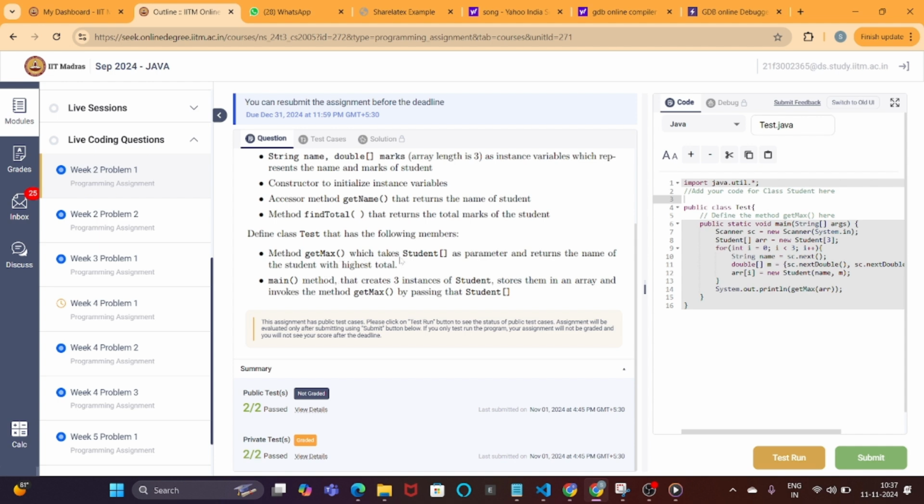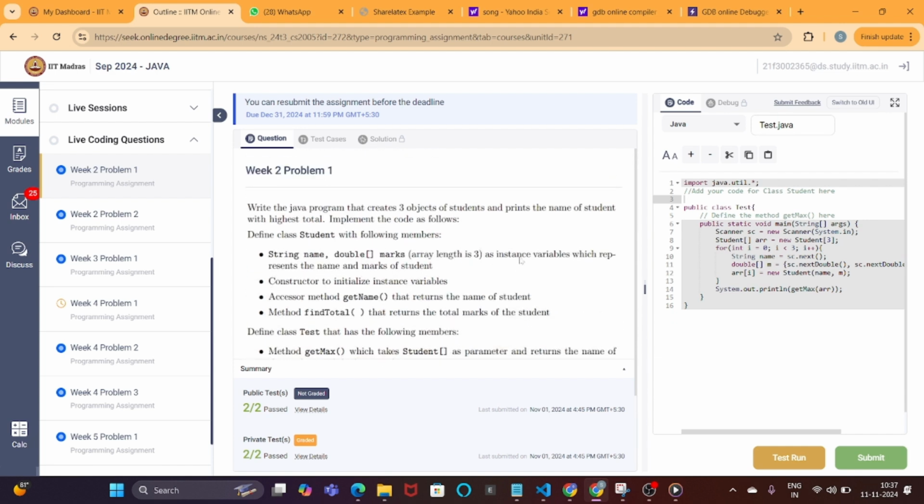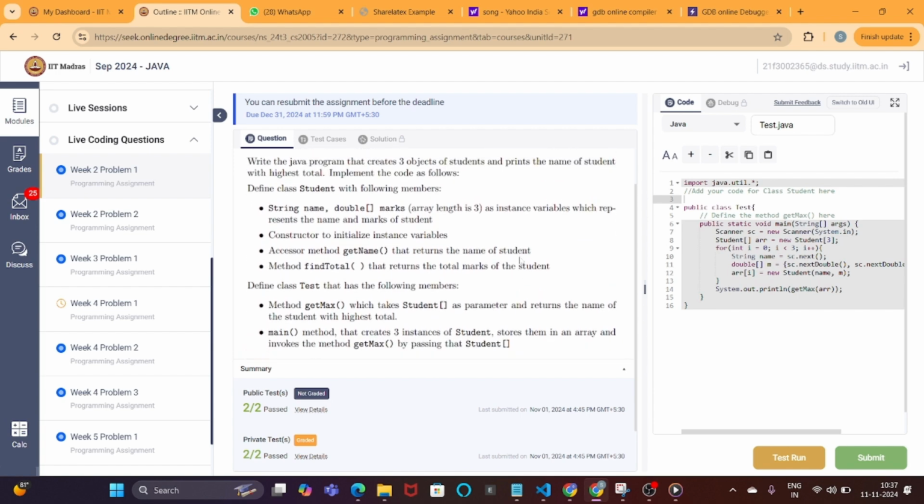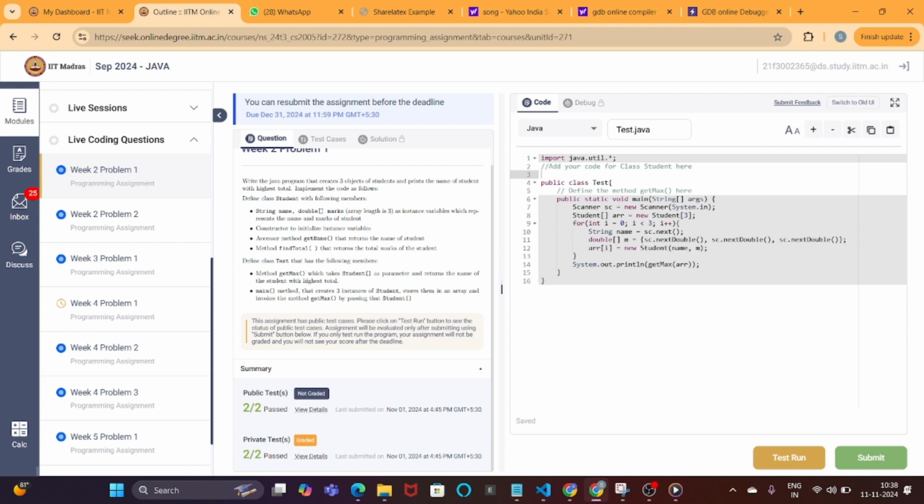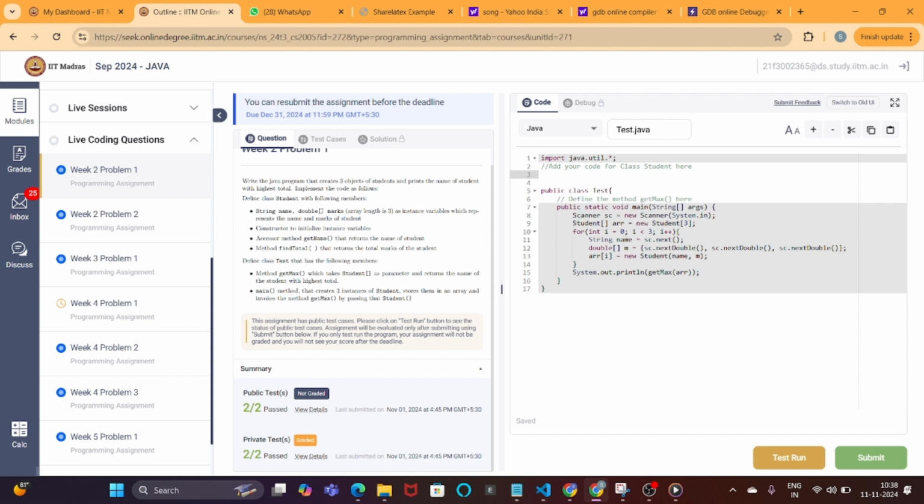In the getMax method, we need to return the name of the student who has the highest total marks, and in the main method we have to initialize the three student objects, store them in an array and invoke the method getMax by passing that array. This is the main problem, and we will also get this type of template code. We do not need to write all the code, we only have to fill in this code. Here it asks to add your code for class Student, so we will define class Student here and the getMax method here.